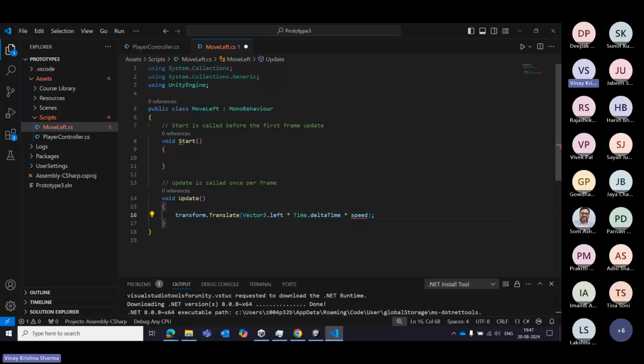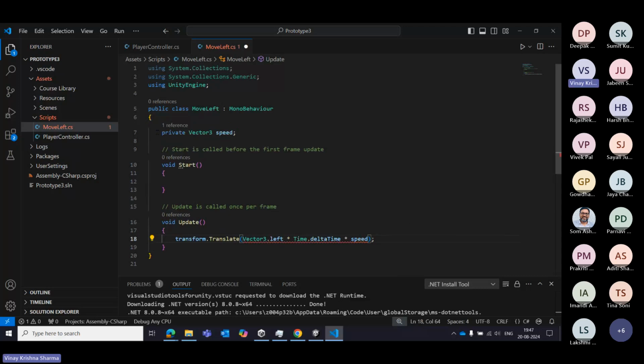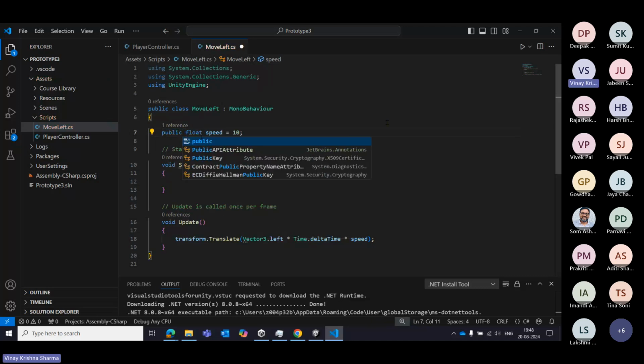That's why I'm seeing a curly line. So let's define it. Either you can hover over it, quick fix, and it will generate a field for you, or you can do it yourself. It sees Vector3 speed, but it is not a Vector3. It is going to be a float. Let me set it to 10 and make it public so that I can see it in the inspector and change it if required.